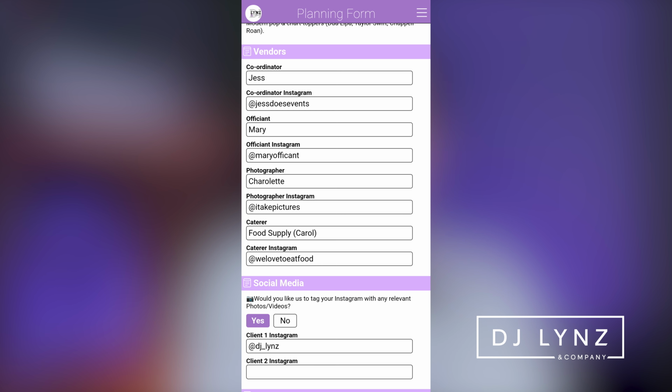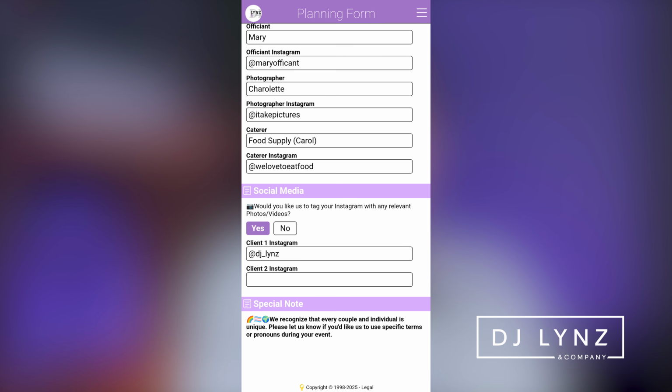Instagram is just an optional thing if you'd like to give it to us, so then we can give them a shout out. But either way, it's just great to know who we're working with on the day, because we're going to be chatting with them quite a lot so that we can keep up with the timeline and keep everything aligned.